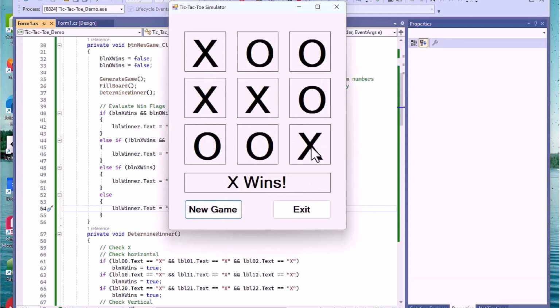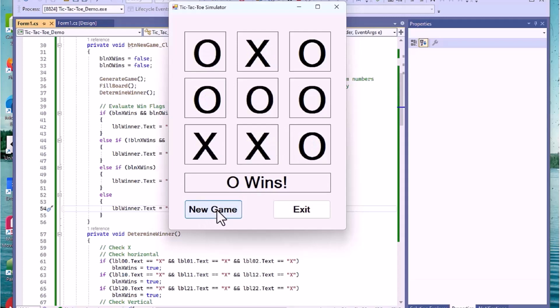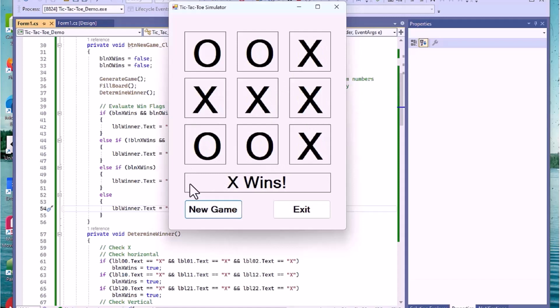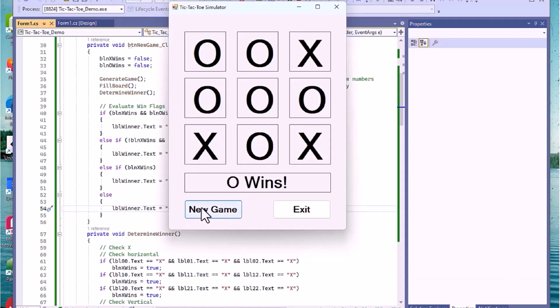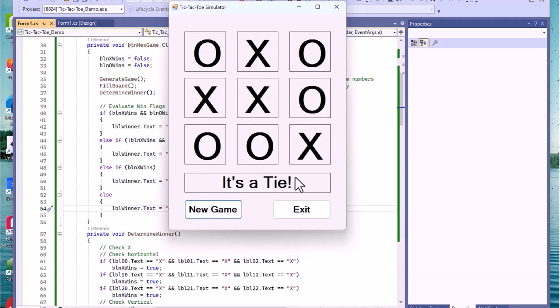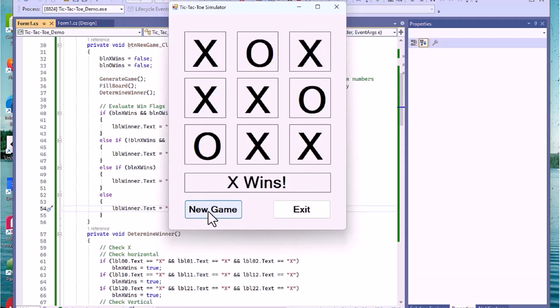How does X win? One on a diagonal. Okay. How about O wins again this way? Let's go with O wins again this way and this way. X wins this way and this way. O wins this way. Let's get a tie in here. There's a tie. There's nobody winning here.